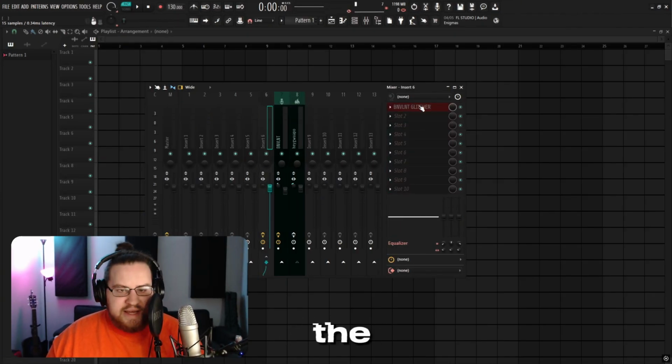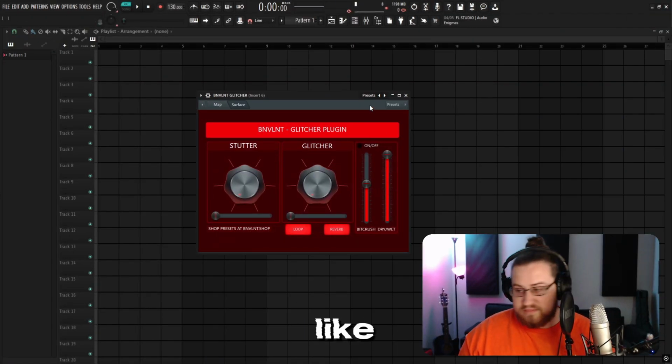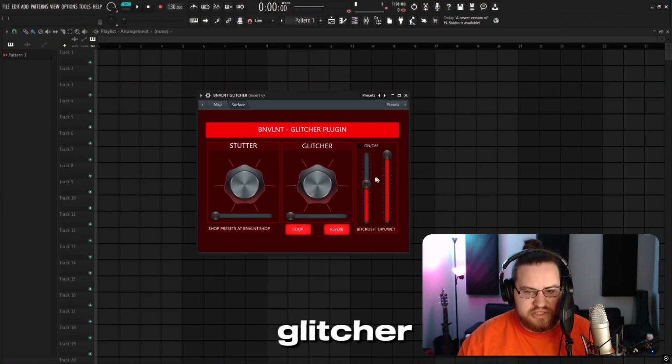But now onto the actual glitcher plugin. So this is what it looks like. You have a stutter, a glitcher, a bitcrush that you can turn on and off. There's 6 different presets for both the stutter and the glitcher that you can choose from. And then there's also this mix slider. So this means it's completely dry signal, there's no stutter. This means it's fully just the stutter.